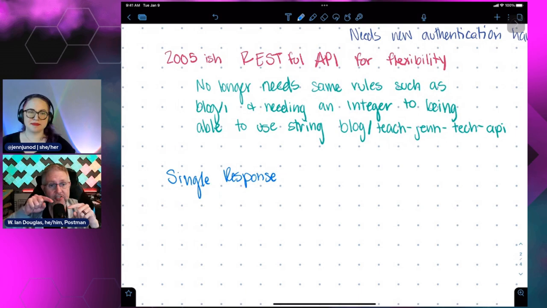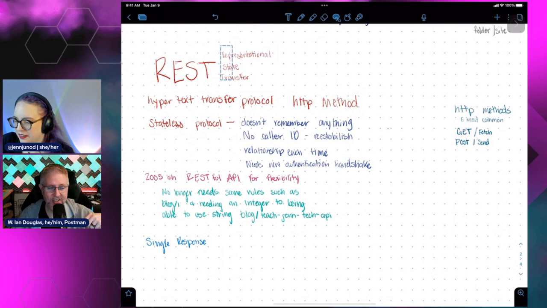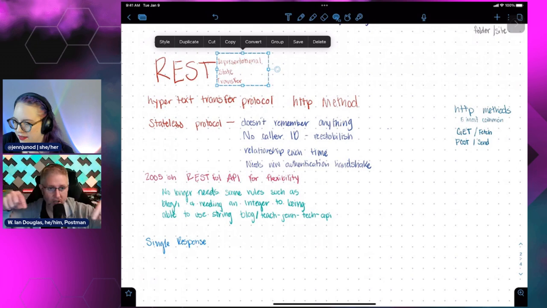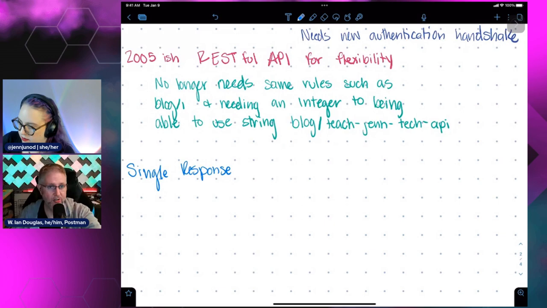It has to go back to the server every single time. Hi, I'm Ian from Postman. Can I please have this image? Cool, thank you. Click. Call back again. Hi, I'm Ian from Postman. Can I have this image? Cool, thanks. Click. That would take forever. Well, the browsers are pretty good at sending multiple requests at a time, but each one of those is an individual request going, hi, I'm Ian, can I please have this resource? Because REST is a single transaction of here's my single request, I want a single response, and then we hang up.